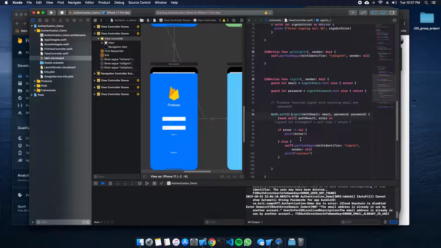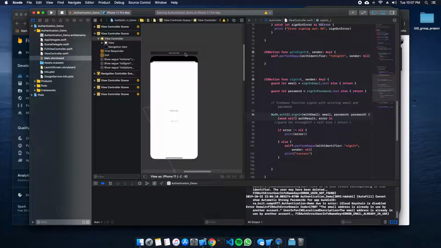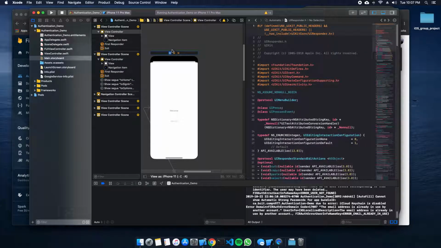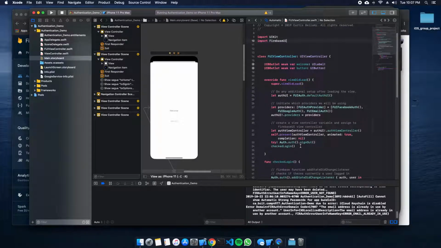Now, last but not least, we're going to focus on this Firebase UI, which is very handy. So, in this class FUI view controller, we're going to import Firebase UI at the top. Now, most of the functionality and the setting up of this view controller happens in the viewDidLoad function.